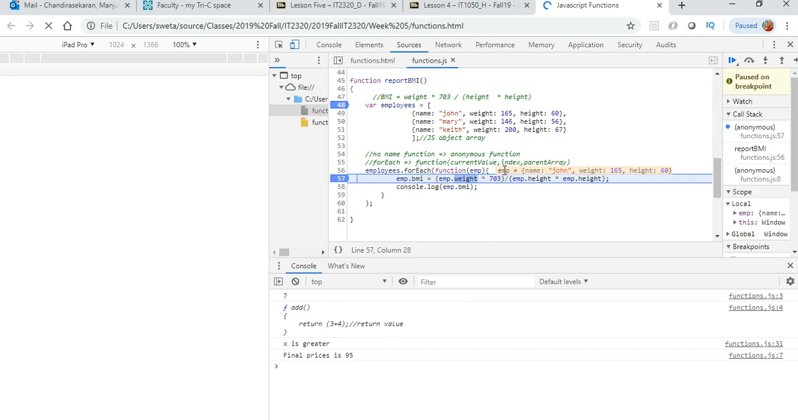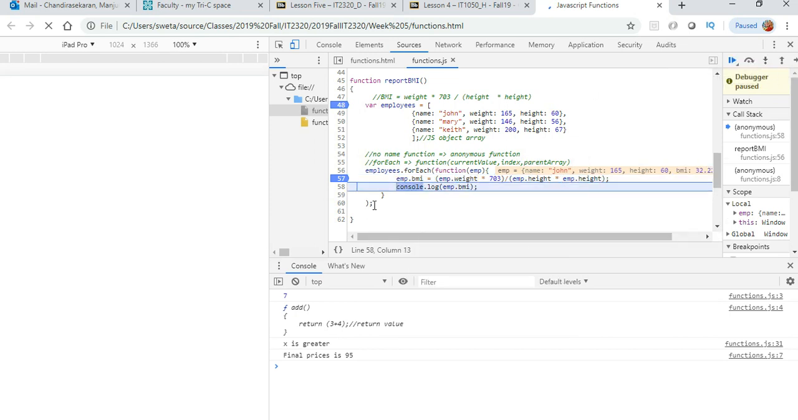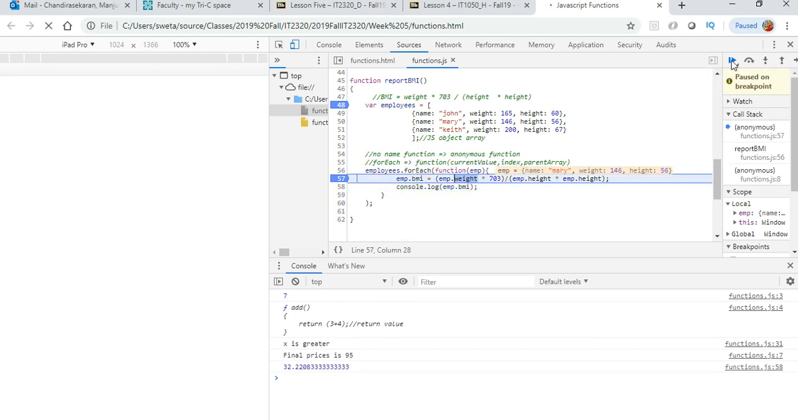Now what is the employee? The emp variable has John with a weight of 165 and height of 60. When you say emp dot, that's how you access the properties. So BMI is new, but weight is there, height is there. So we multiply and save it to emp.bmi, and then we display the emp.bmi. That's the first one.